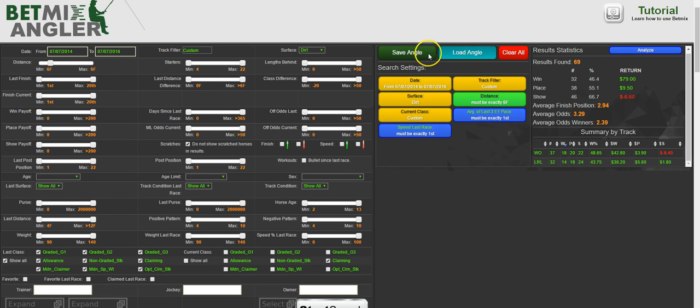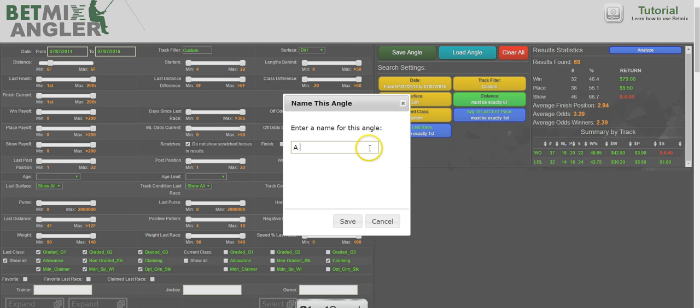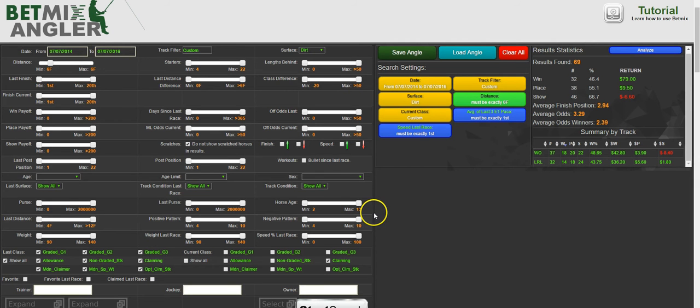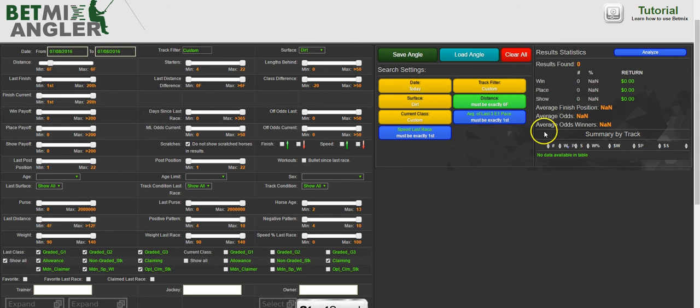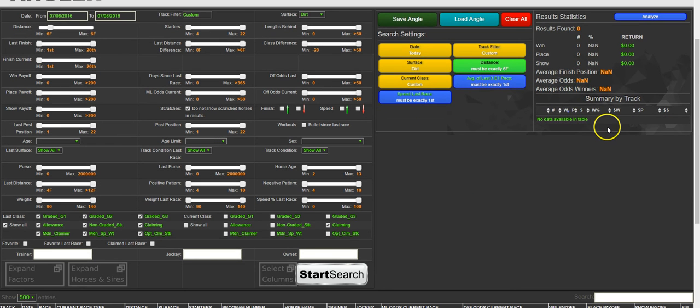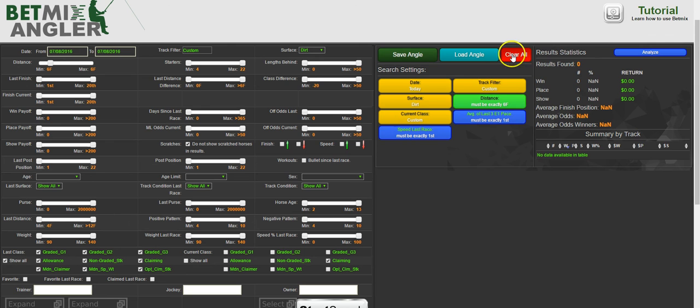If I like that angle, I'm going to save it, and I'll call it a good bet. And the idea here is I would run that angle against today's date. So let me change the date to today. So it's now just looking at July 8th, and I'd hit start search, and unfortunately there's none of those horses running today at Woodbine or Laurel. So that's an example of a basic angle.